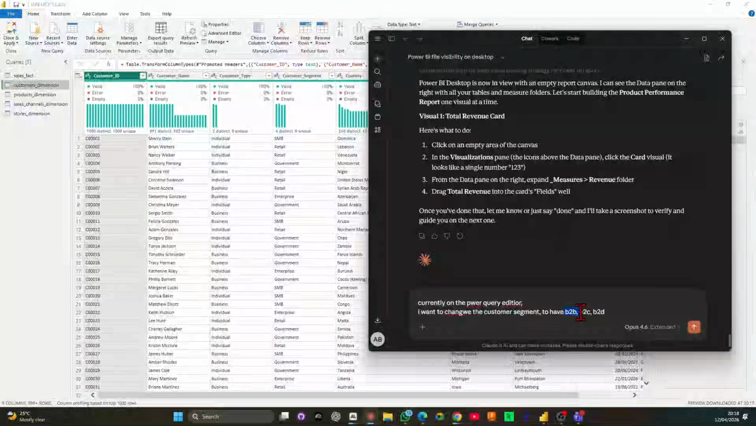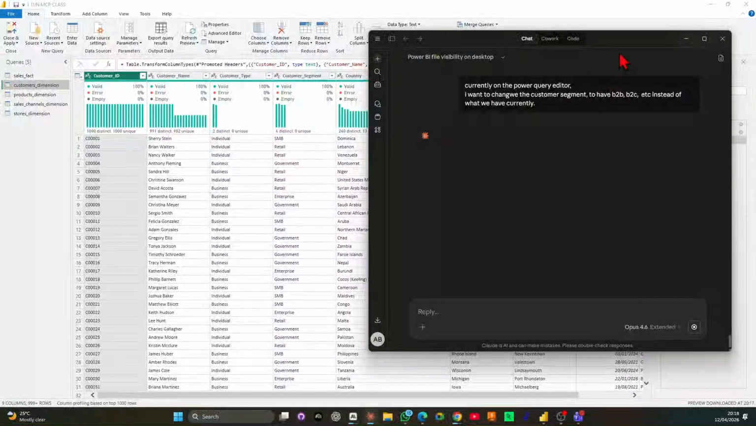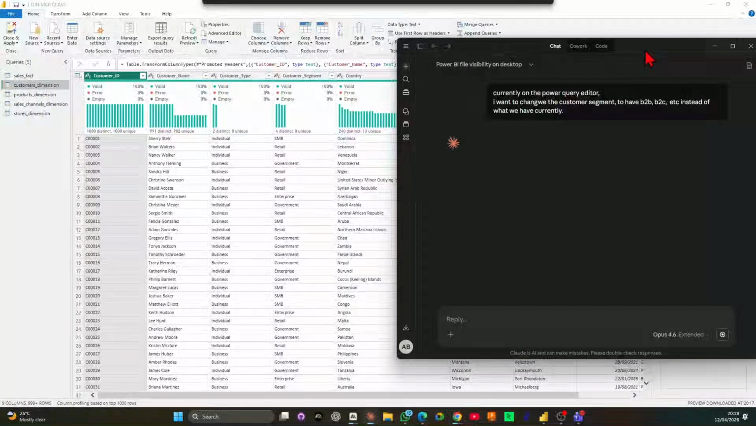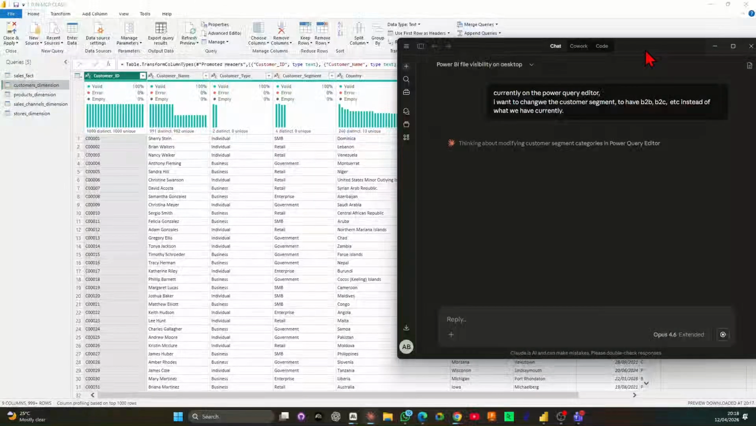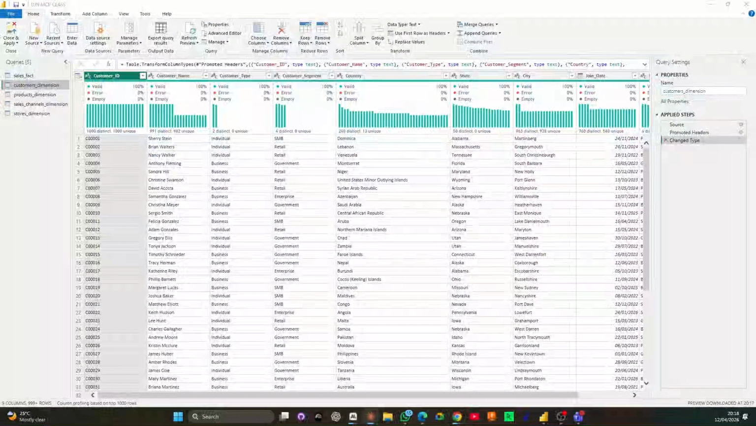So B2B, business to business segment, business to customer segment, business to dealers segment, something like that, instead of what you have currently. For example, let's see, and let's execute it. Let's see if that will work. I need to show, yes, we need to show, okay, it's screenshotting. So let me take it away so that I can screenshot it.